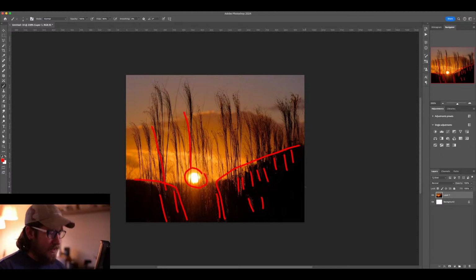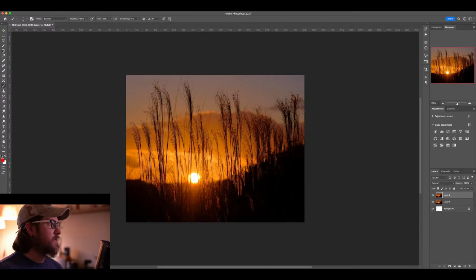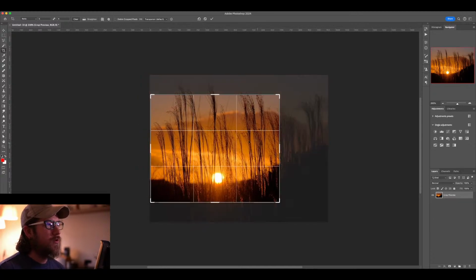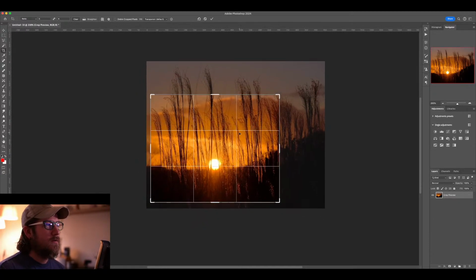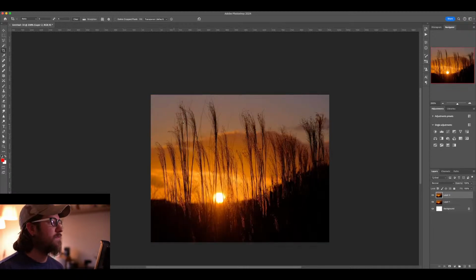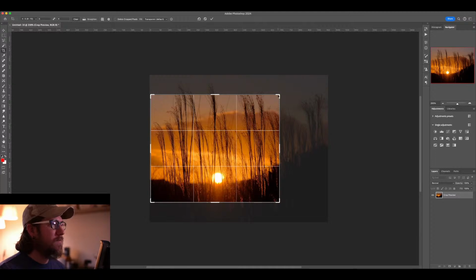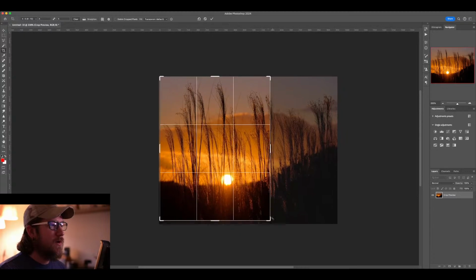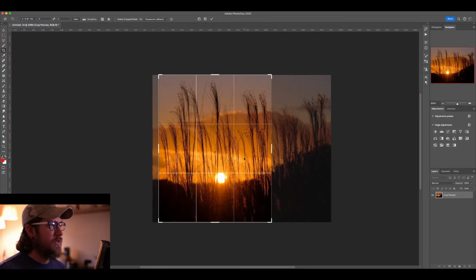The only thing I may do differently in this image, if I were to give you a critique, is maybe crop it in and have that sun centered. The only thing I don't like about cropping it in is that we're losing the top of these pieces of straw, or, again, pieces of wheat. Not 100% sure what those are. So I might crop it like this, actually.